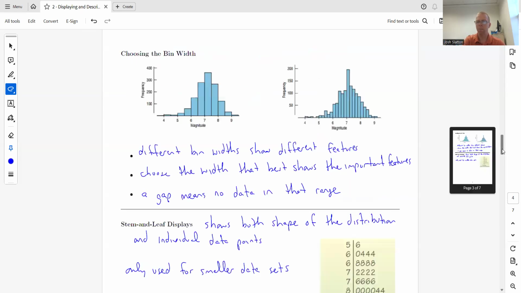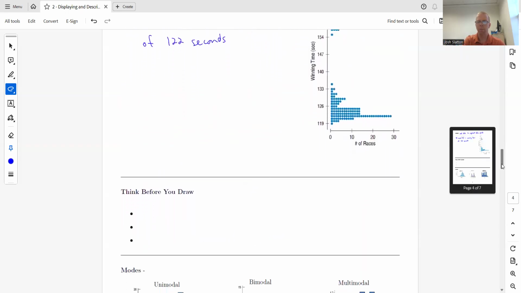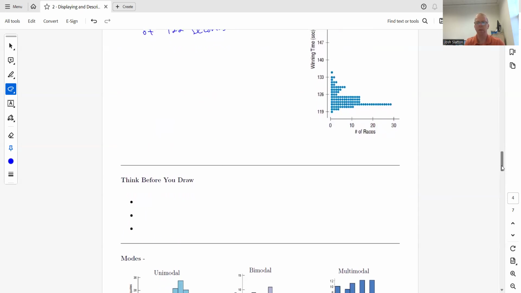Now, think before you draw. Just like with the categorical variables, before you draw, you need to ask, is the variable quantitative? So in this case, we're looking at quantitative variables. Generally speaking, you ask what type of variable we are talking about, quantitative or categorical?